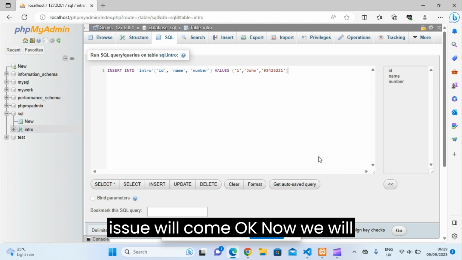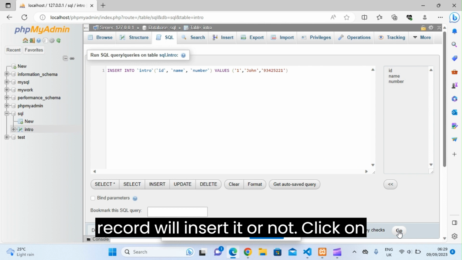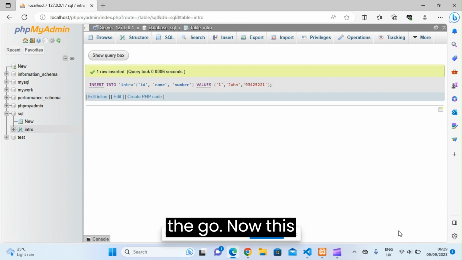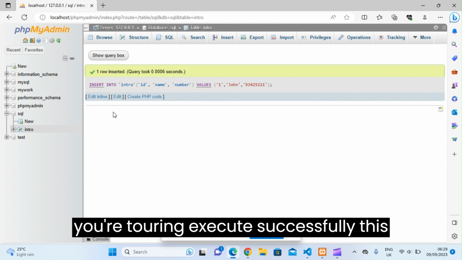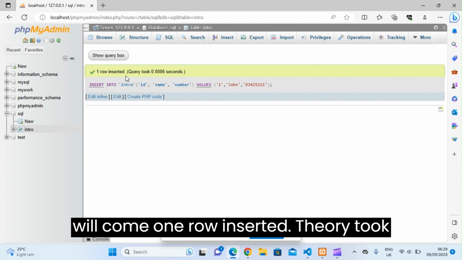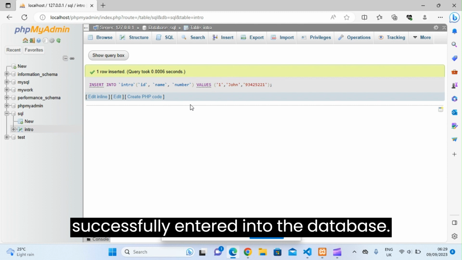Now we will execute this and let's see whether the record will be inserted or not. Click on Go. Okay, now this row has been inserted successfully. Once your query executes successfully, this will come: one row inserted, query took 0.00 seconds. And our record has successfully entered into the database.